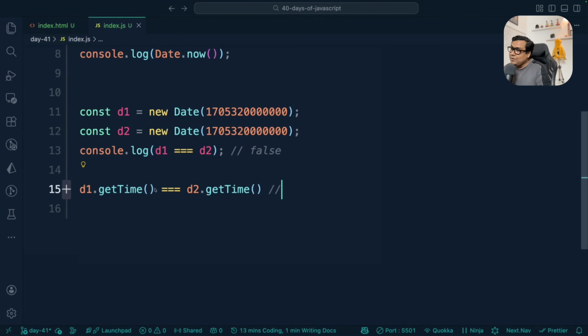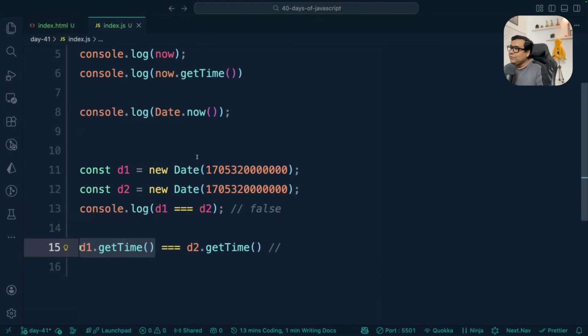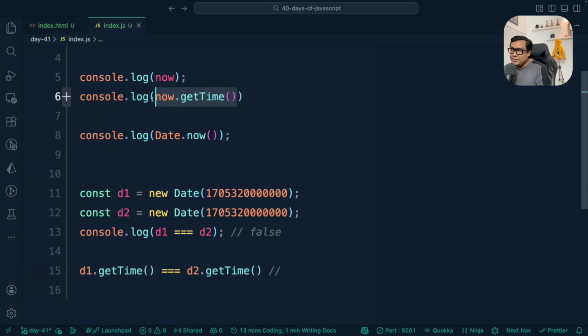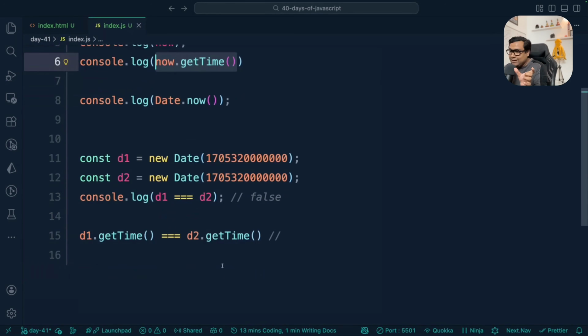Why? Because d1.getTime() is of course going to give you a millisecond representation in UTC of that particular date and time. d2.getTime() is also going to do the same. Now you're comparing an offset in milliseconds from the 0th point to another offset in milliseconds from the 0th point. You are comparing two numbers, to say whether these two times are exactly the same or different.